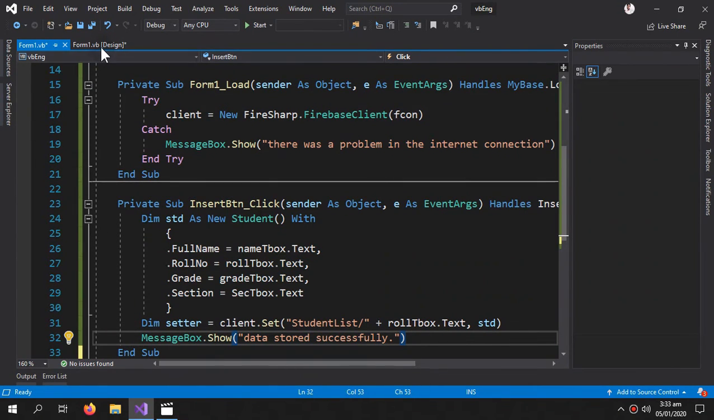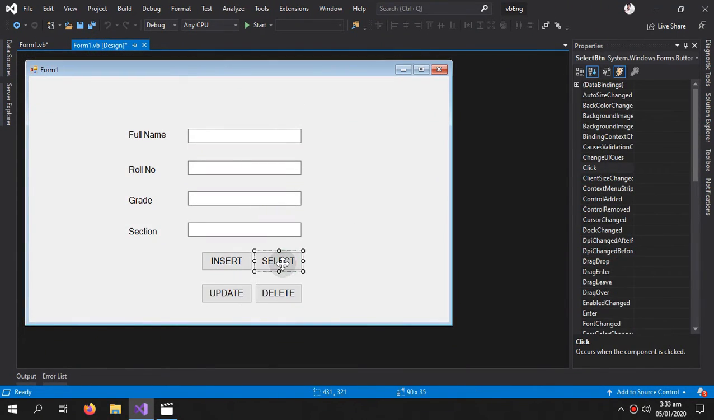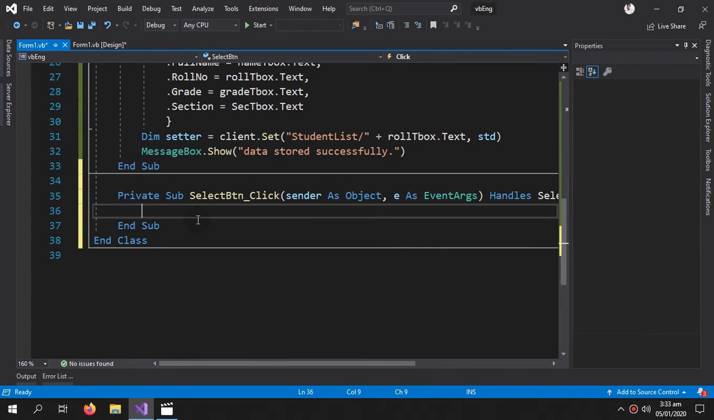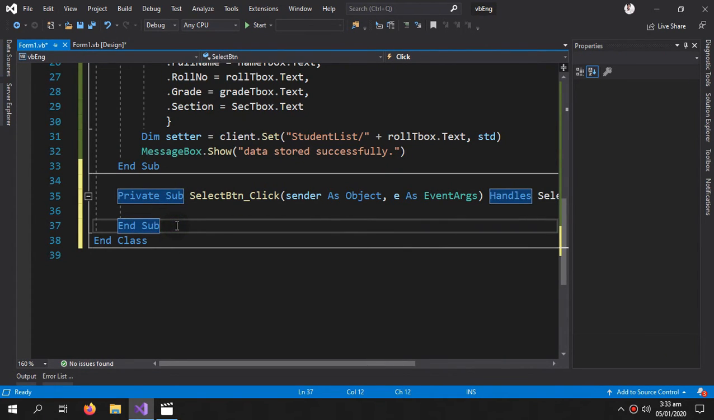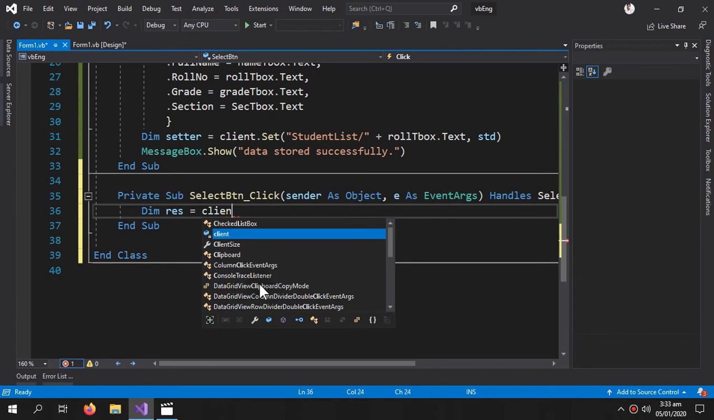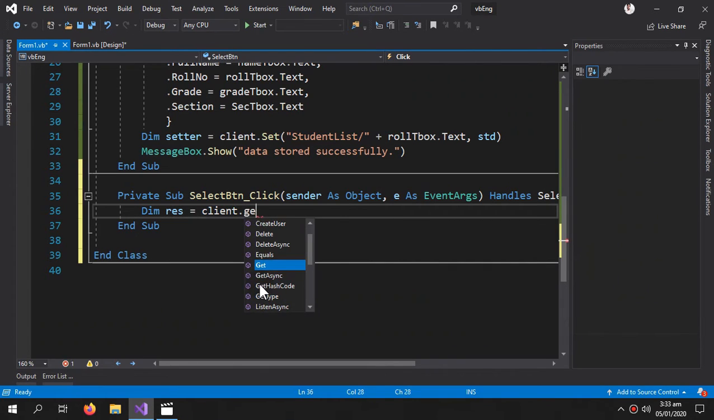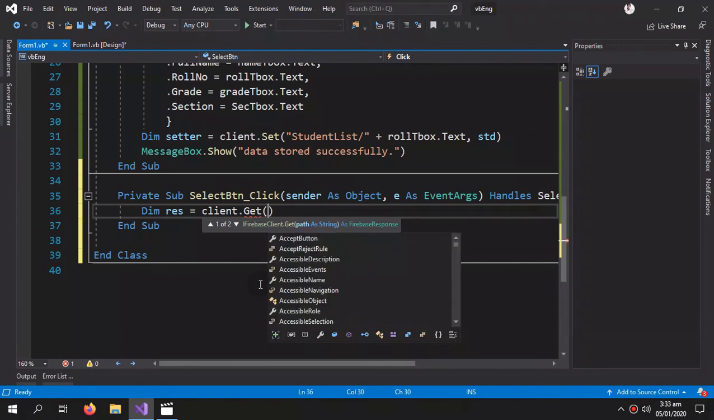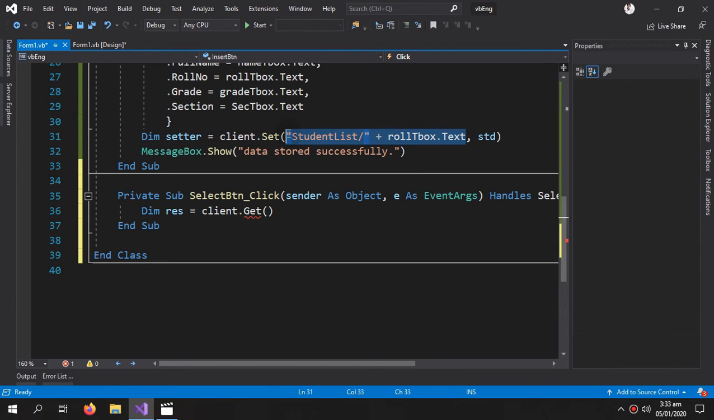Now coming to the second part, which is select, we would double click it to create its click event, and inside this we would retrieve our data. For that I would write dim res for result equals to client dot get, and inside this I would give the address student list / and the roll number dot text.